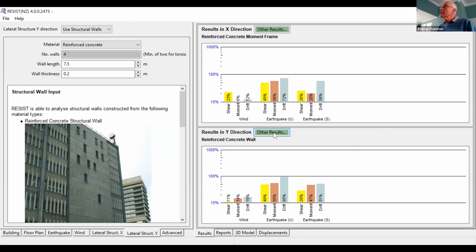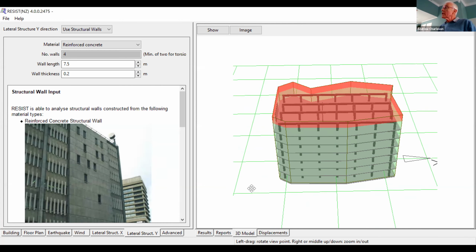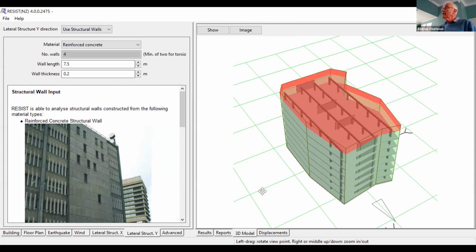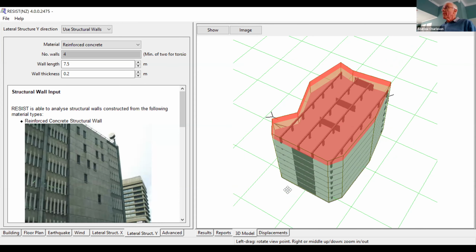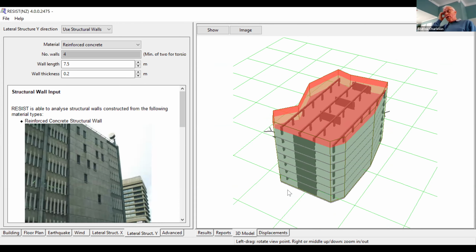This flashing light has turned out to be a little bug. So we won't worry about that. But anyway, with four walls, the walls are only 7.5 meters long. And so this is what our final design looks like. And so now I've finished that design.